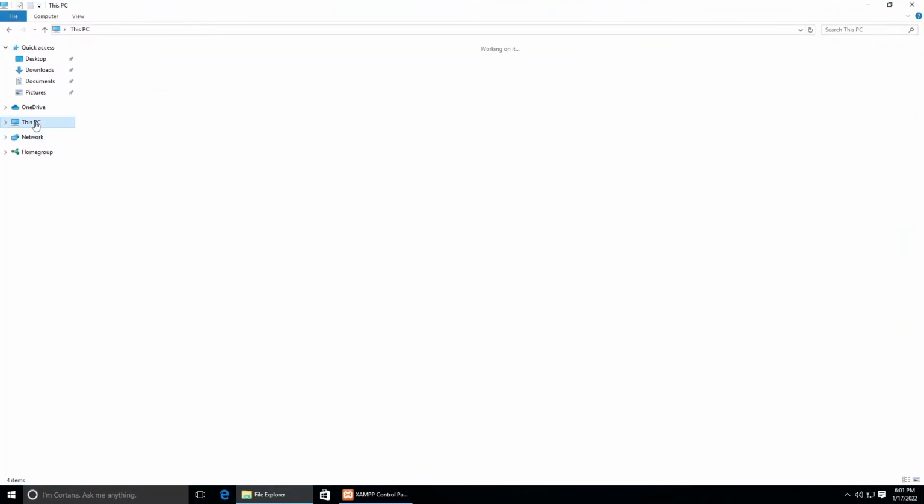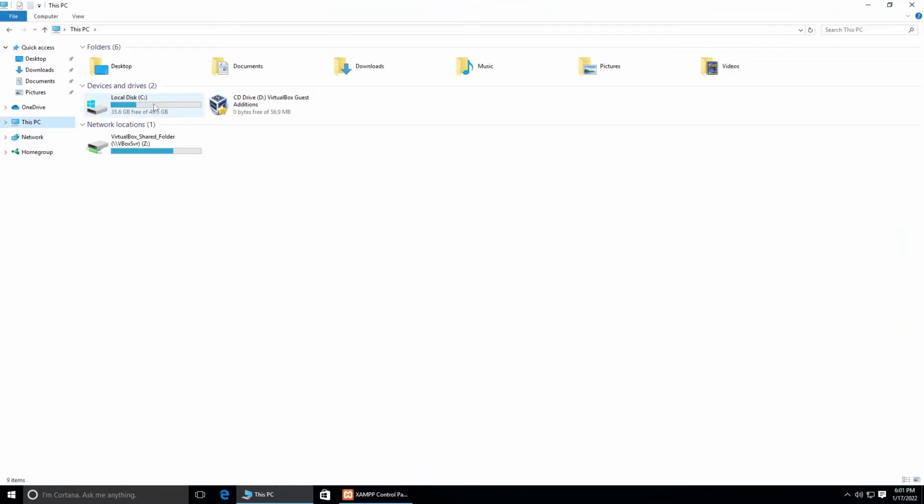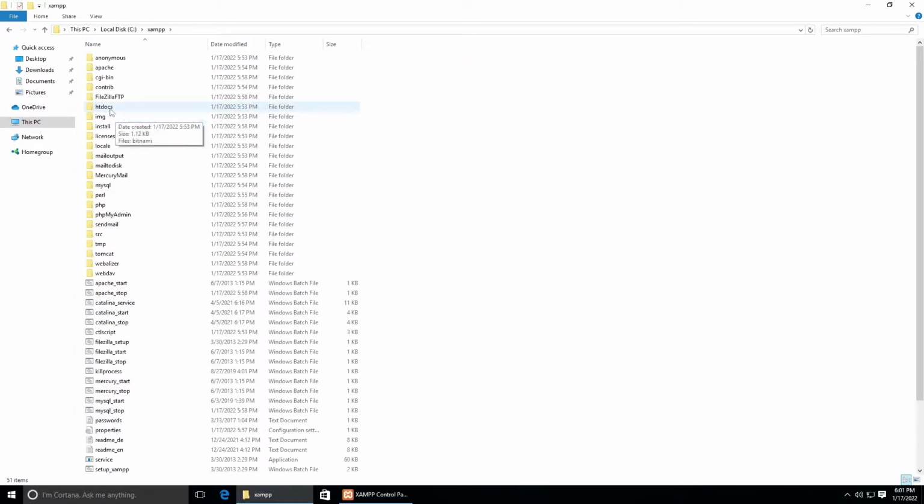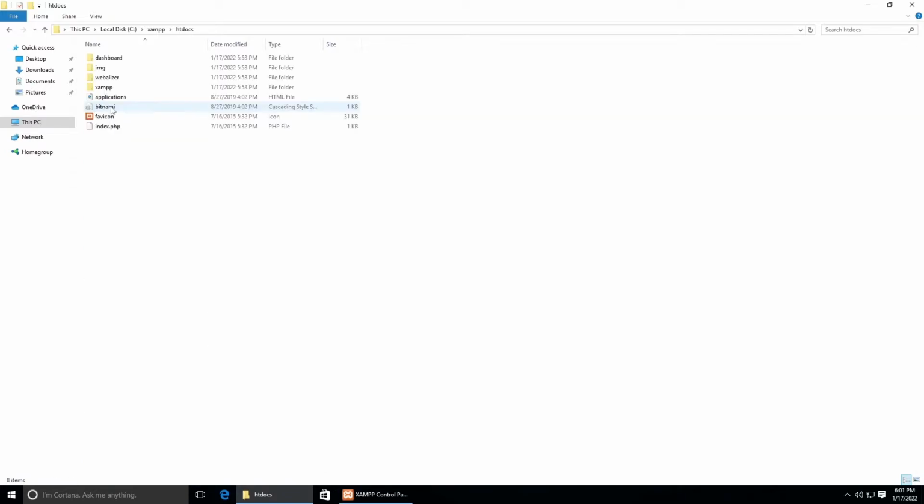All right, and we want to go to our computer, C drive, Xampp, htdocs. So in that htdocs folder, that's where we want to paste the folder for our contact form project. All right, so that means it's now in Xampp.